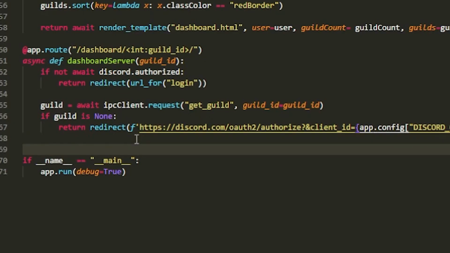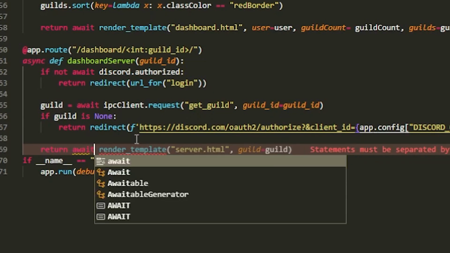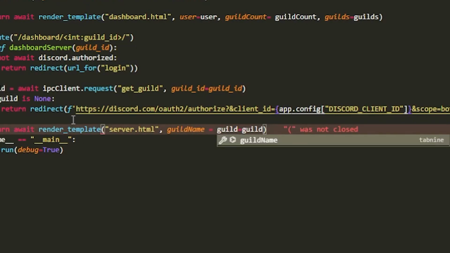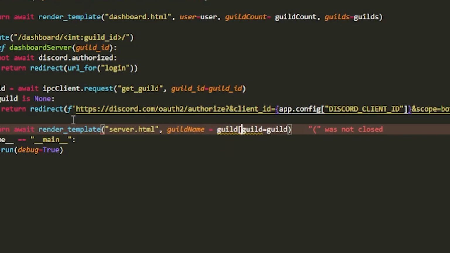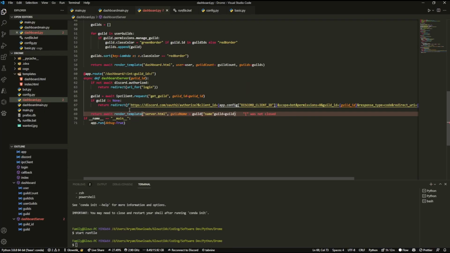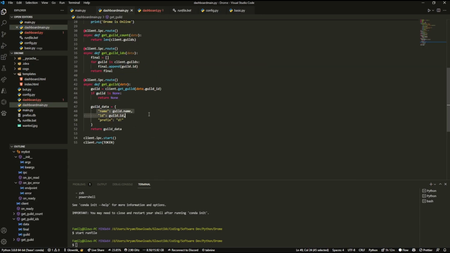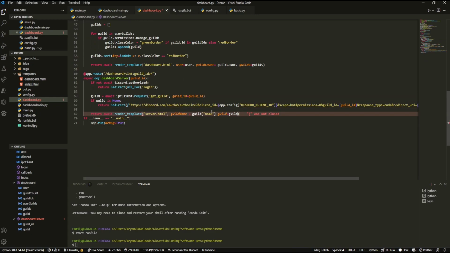And then lastly what we can do is just do return await render_template, and this isn't going to actually render dashboard server.html, it's just going to render server.html, like so. And honestly, this is all we need to pass in. But I'm also going to pass in the guild name. So guild name. This is once again from here. We're just grabbing the name variable from there. But also I forgot to close it. I forgot a comma there.